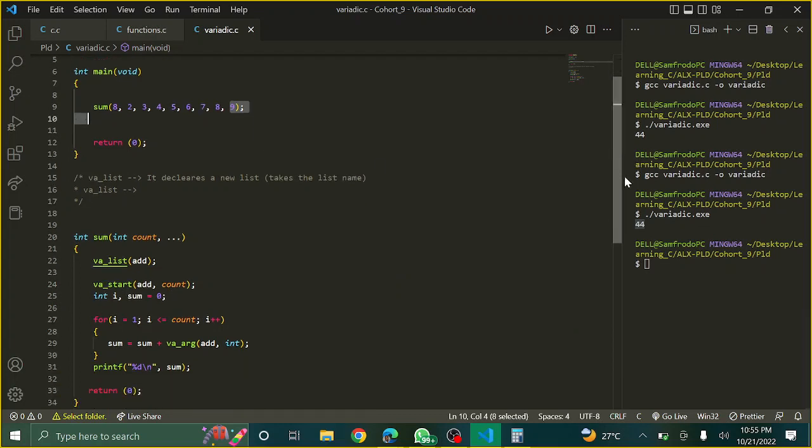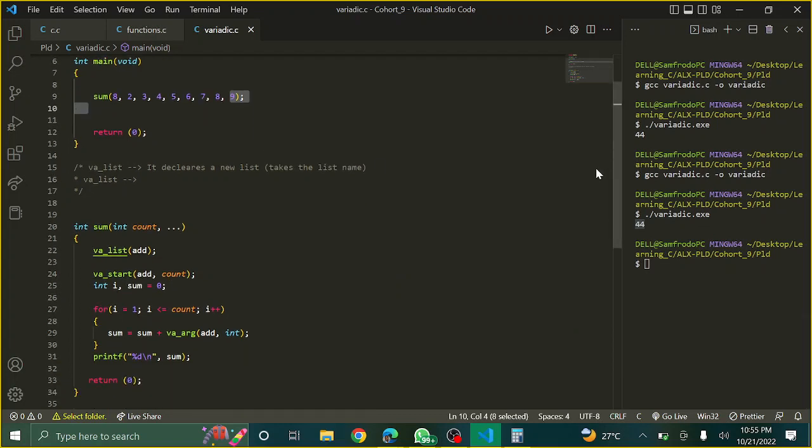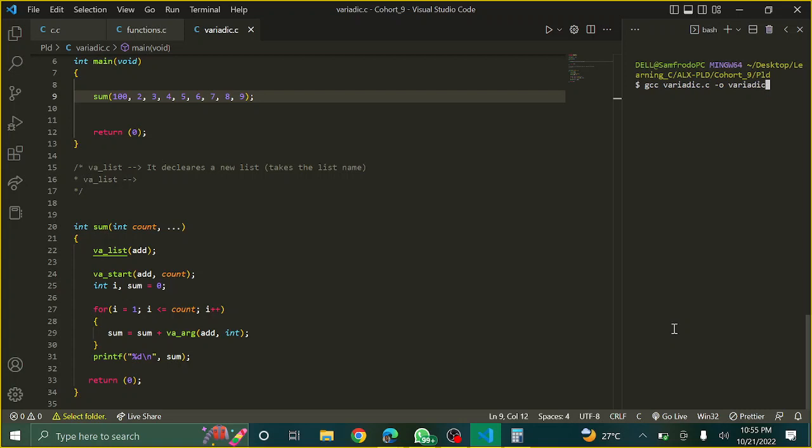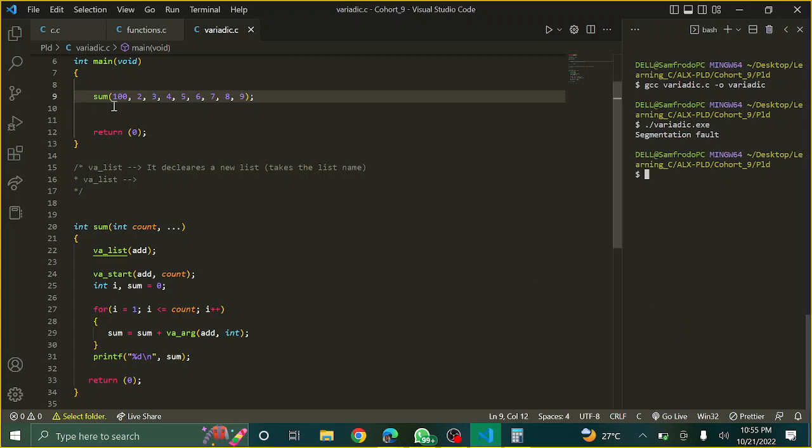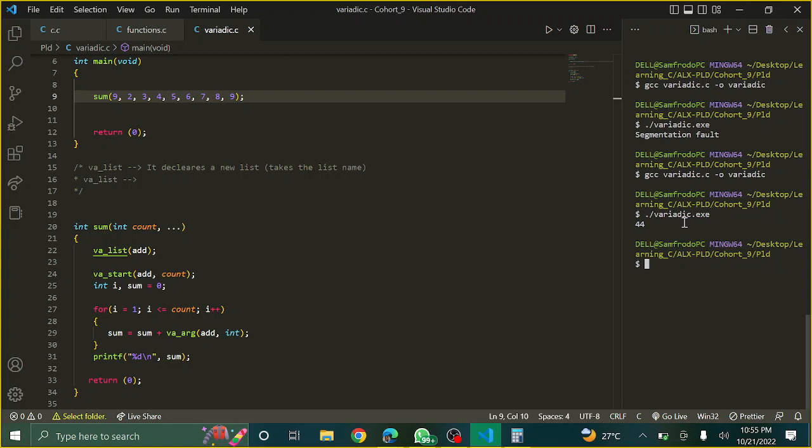What will happen if I decide to add more numbers than I actually have in my list? Let me just put 100 here and see what will happen. Let's add 100 numbers, though we didn't actually give it 100 numbers. It's going to pick some garbage. Oh, segmentation fault. Okay, that's my compiler for you. So let me put 9. There are actually 8 elements, but let me put 9. It's still printing 44. Let me put 10.